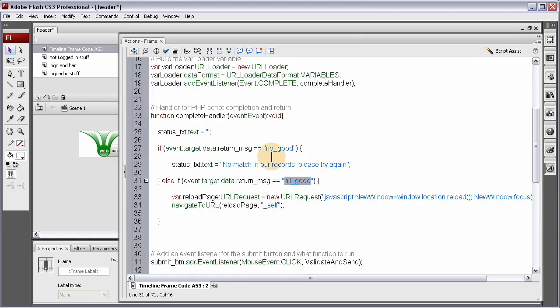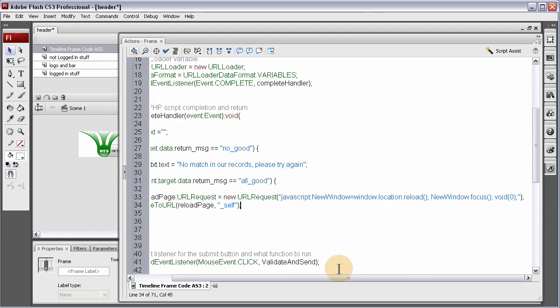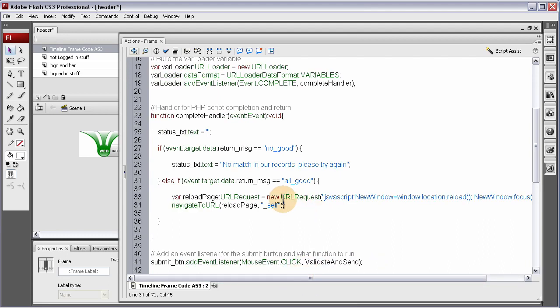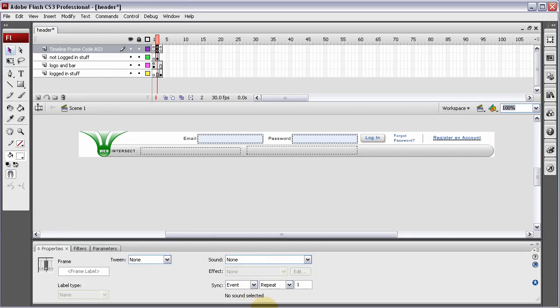And not many people know about this little trick here, but it's a JavaScript trick that you can use in the URL request that'll reload the self page, or reload the current window that's open in the browser. It's a pretty cool trick. And now let's talk about those two scripts here.